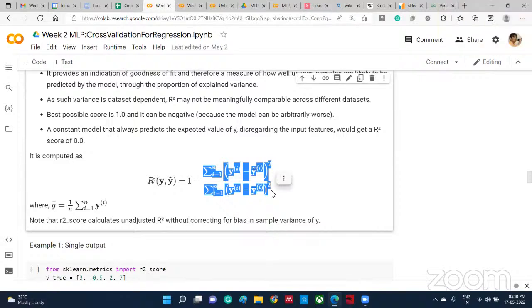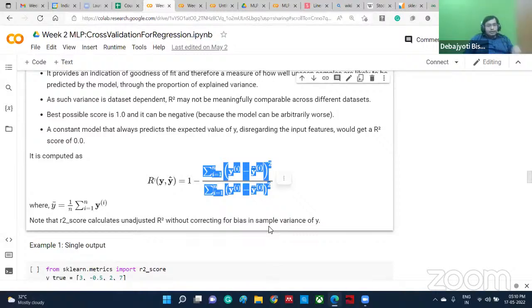Yes, also yes, sir, same. It will be u equal to v. Both the upper and lower part are the same. They are identical, so that is why the value will be 1, right? Yes, that value will be 1. So 1 minus 1 equals 0. So in that case, r square will be 0.